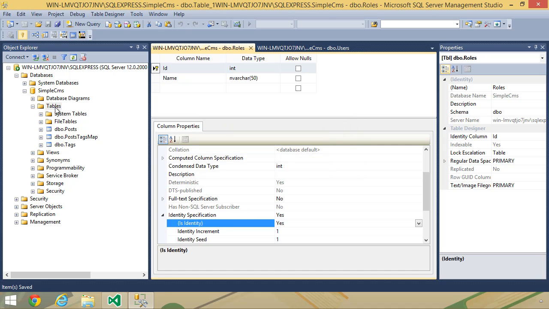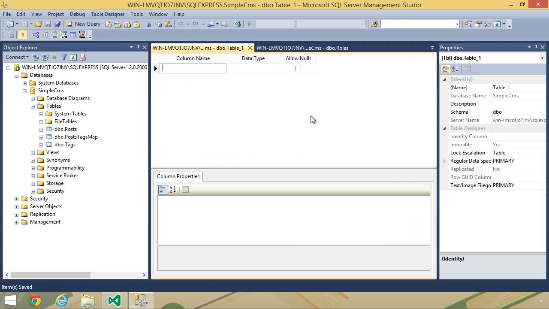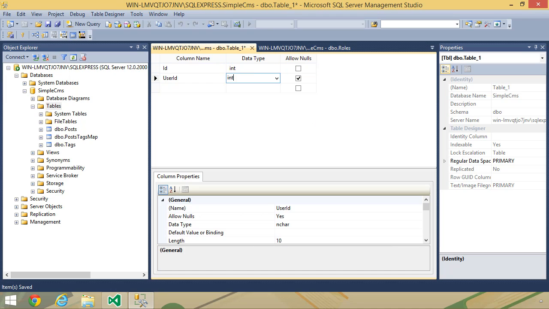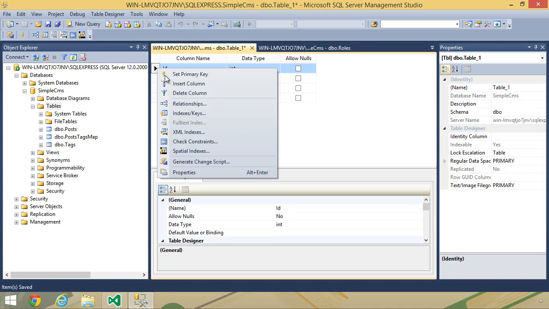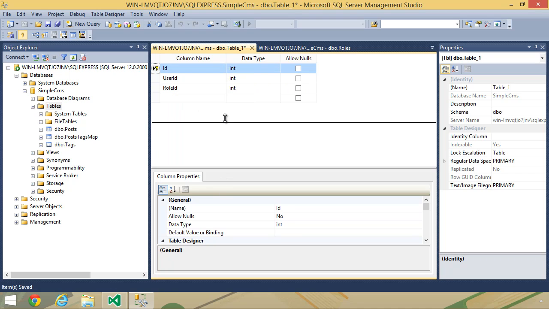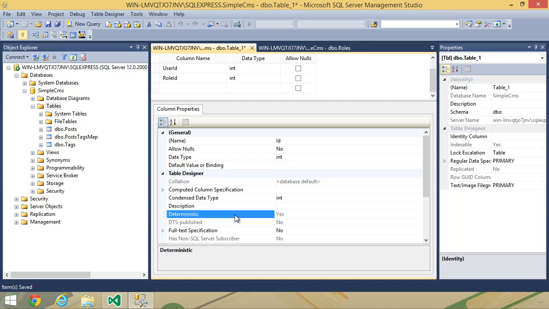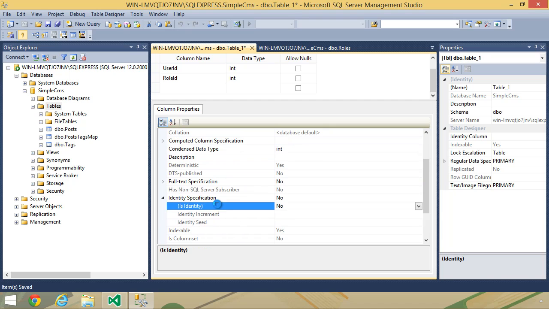And then finally, we need a mapping table for the users and the roles. So ID int, not null. We want user ID, which is an int and not null. And then role ID, which is an int and not null. And then, of course, we need to set up our primary key, and we need to set the ID column as the identity specification.